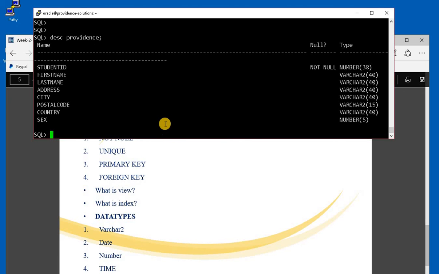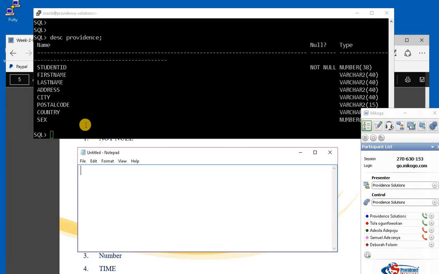In this one, let's create a table. So Mr. Tola, you have been tapped to create a table for the shipping department. They want the name of the table to be shipping.